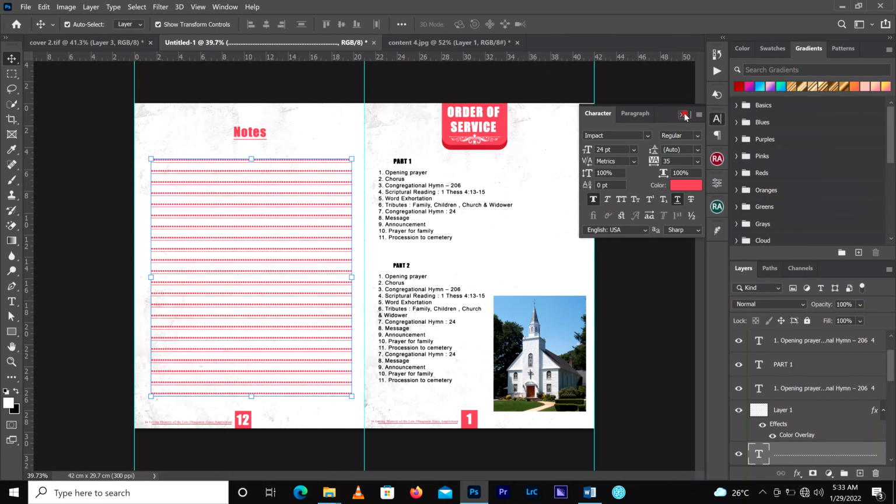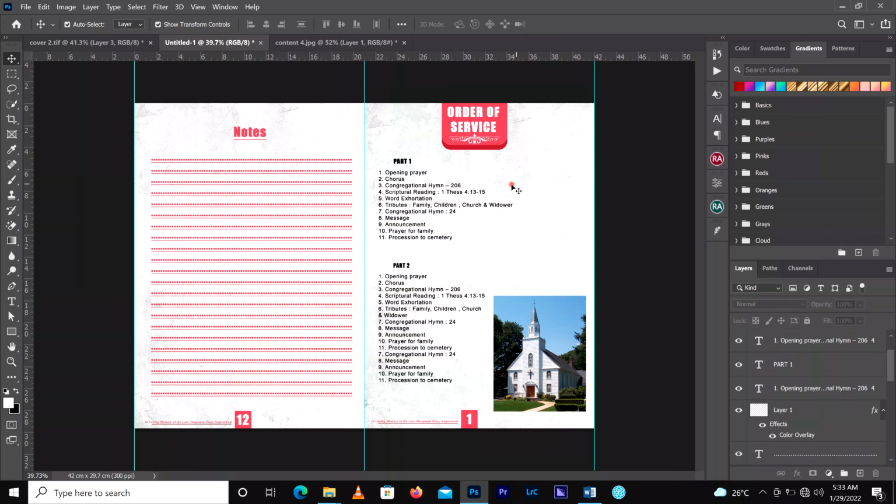So guys, we are almost done with our page 1 and page 2.